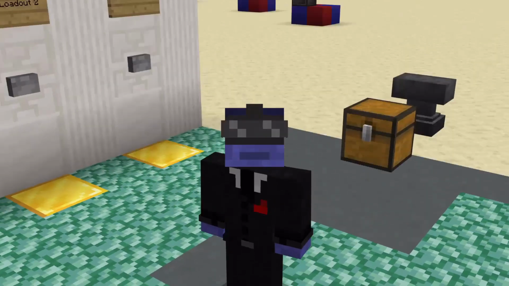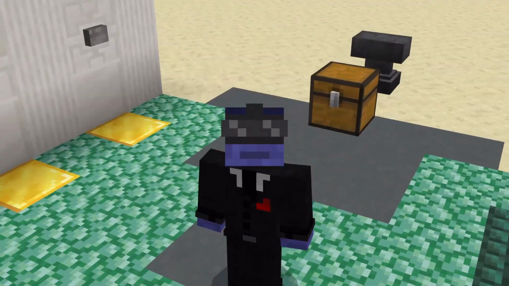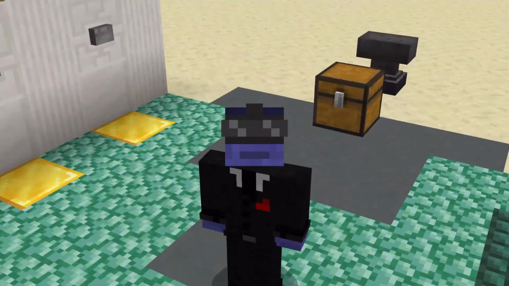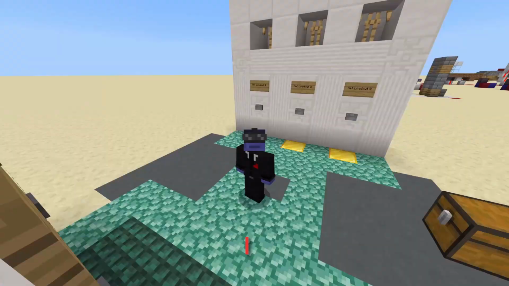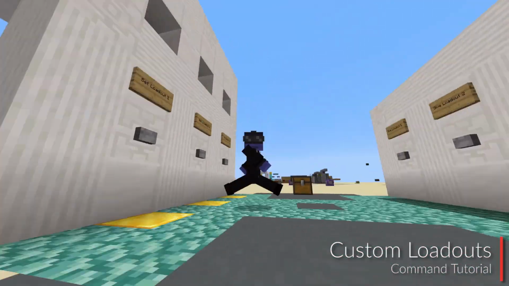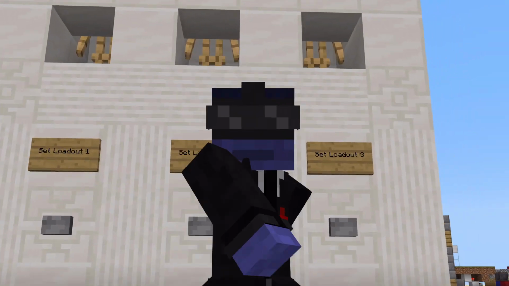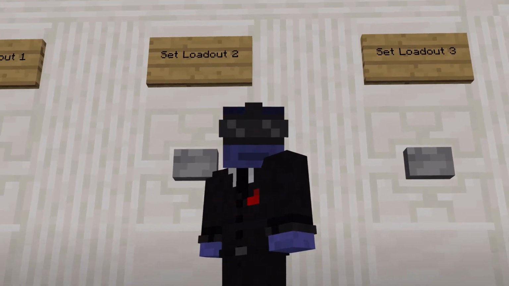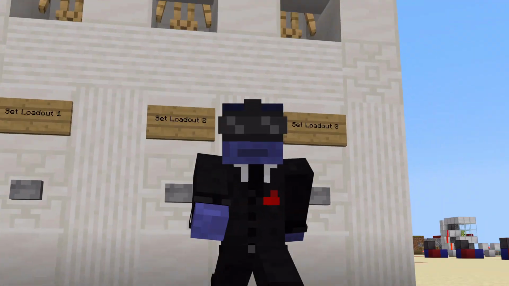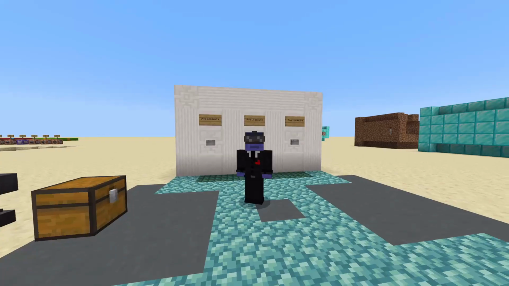Hello guys, this is Spyderrock and welcome back to another Minecraft command tutorial video. Today I'm going to be showing you guys how to make a class selection or loadout selection system inside of Minecraft. As usual, I am on Bedrock Edition. This should work somewhat similarly in Java Edition. However, there are other ways to do it and this may not work entirely the same, so I can only guarantee that this will work on Bedrock Edition.